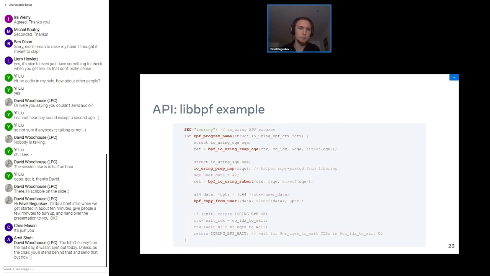Here is a libbpf example, maybe useless, but showing all the API which I described before: getting new events, submitting new requests, reading user space memory, waiting for completion queue.